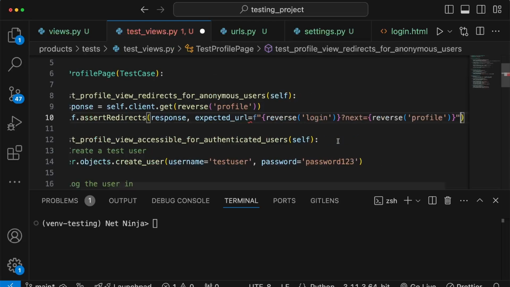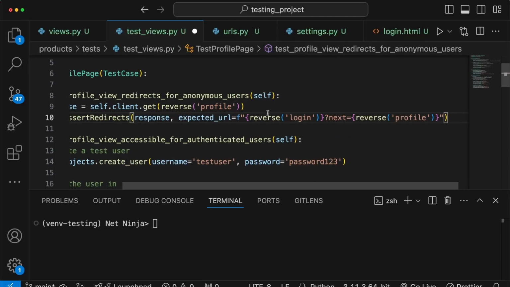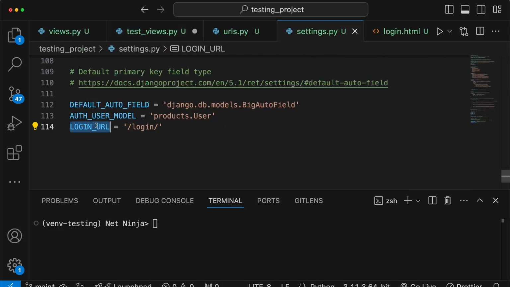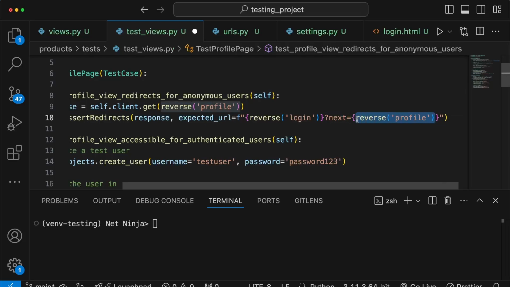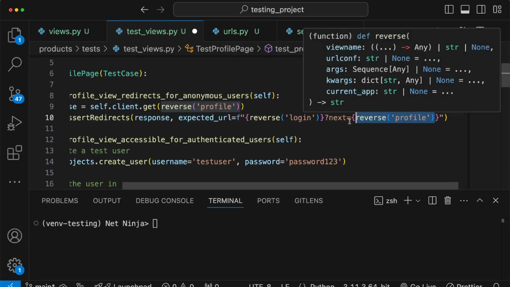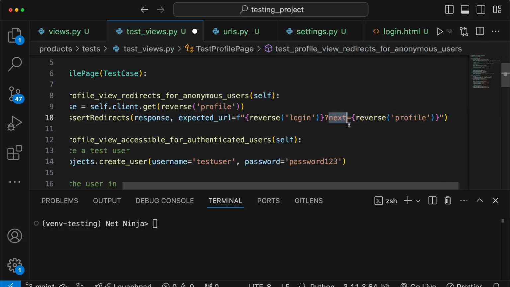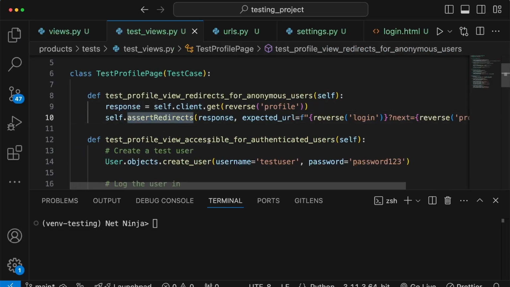I'm actually going to pass an f-string in here, and let's explain what this f-string is. We reverse the login page, because when we try to access a page that's behind authentication and we're not authenticated, we get redirected to the login page, and that's because we've set the login URL in settings.py. So we use the reverse function on the login URL, and then we add a query parameter of next, which captures that the page we want to go to after we log in is the profile page. Django does that by adding a next URL parameter. So that's the expected URL, and we can pass that to the assertRedirects function.